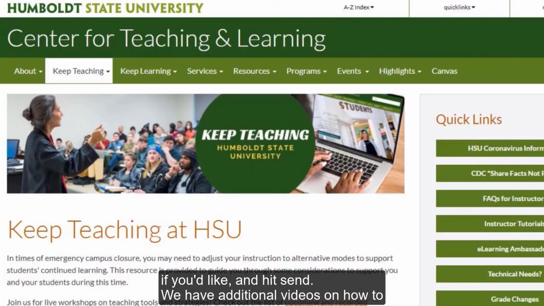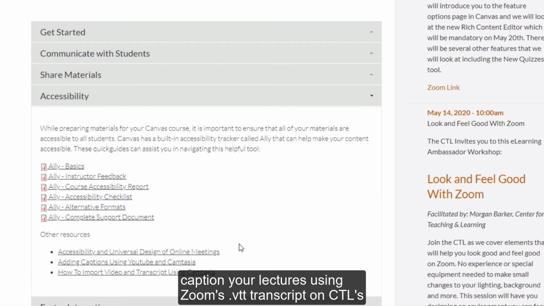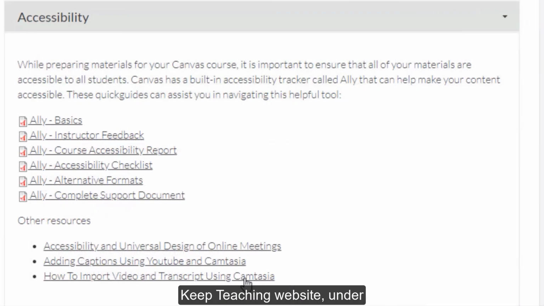We have additional videos on how to caption your lectures using Zoom's .vtt transcript on CTL's Keep Teaching website under Accessibility.